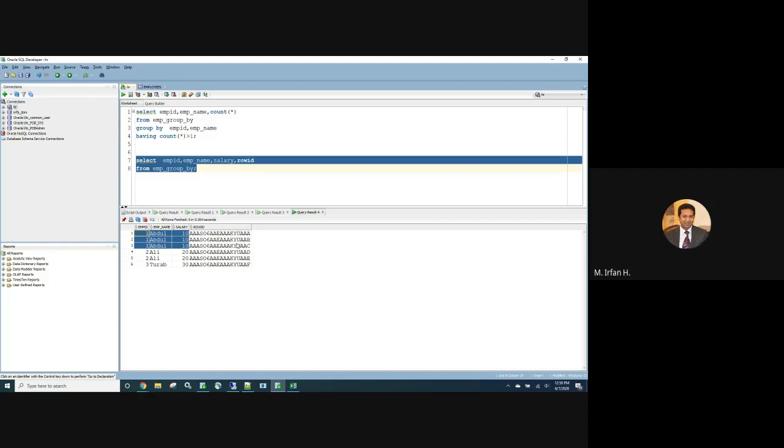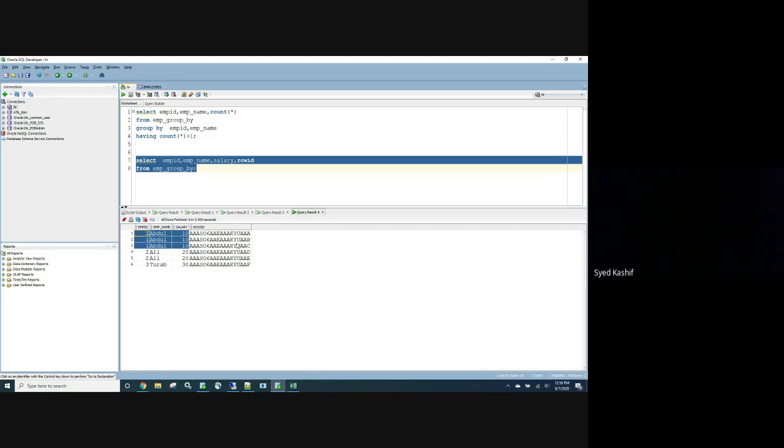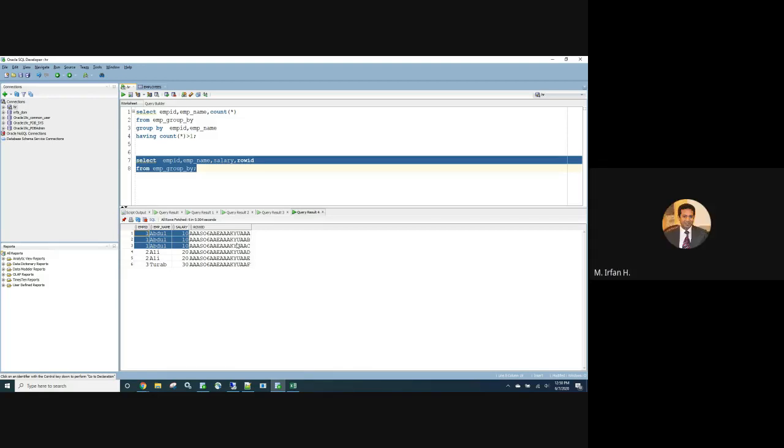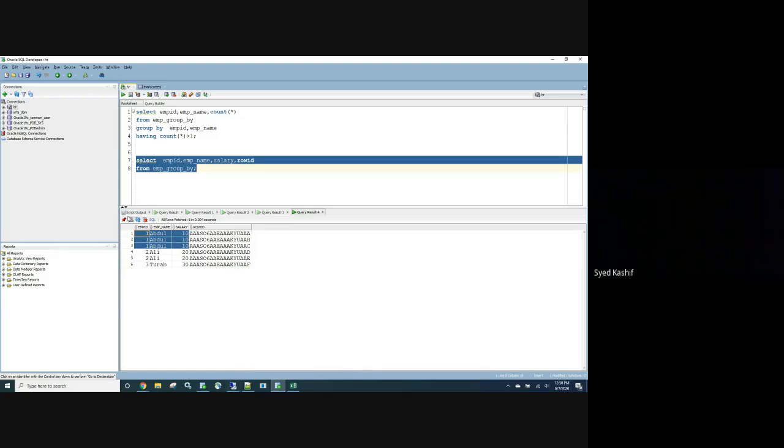So basically, row ID is a system-generated column. What is row ID? For any table, any record which exists in the database, whether it's the employee table or department table, has its own individual address. Even though the records look the same, they are stored in different locations.